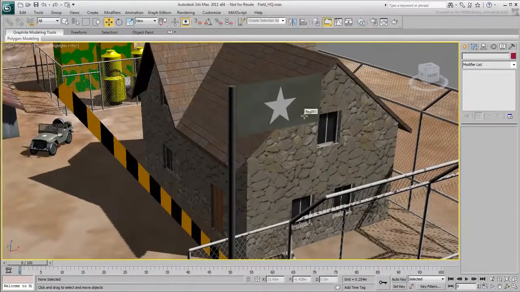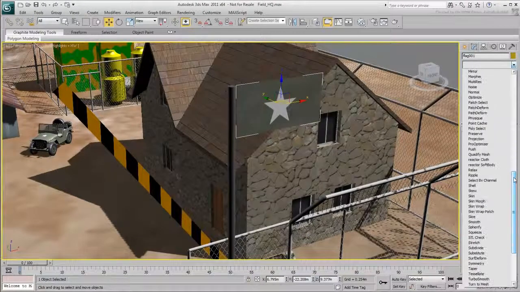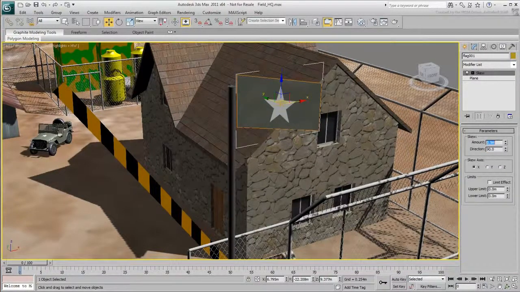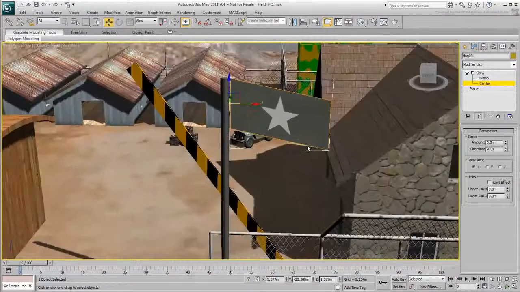Another useful modifier is skew. You can apply it to this flag. Set the direction to 90 degrees in the x-axis. Then set the amount to about 0.5. The flag is skewed from the middle, and one end is too high now. Expand the skew entry, select Center, then move the center of the modifier towards the pole. The flag still looks much too stiff.